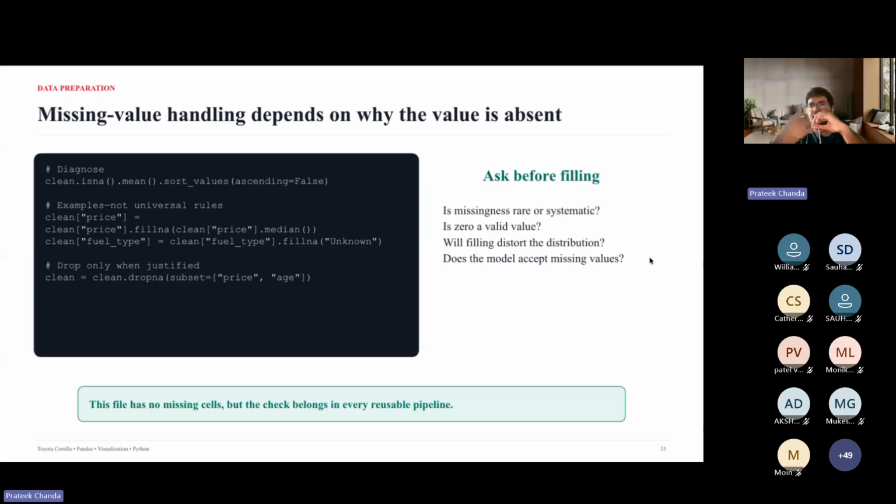And lastly, whatever model you are training, let's say any machine learning model, you have to consider whether the model can accept missing values. Otherwise, you will throw errors during the training process. So all those things need to be carefully determined before handling missing values.